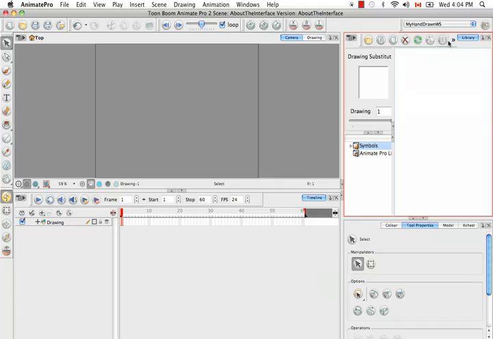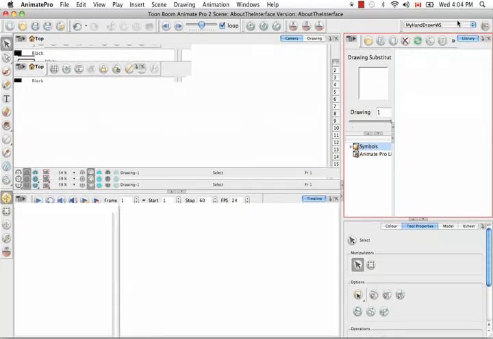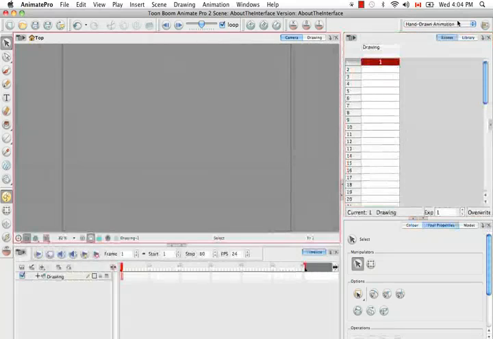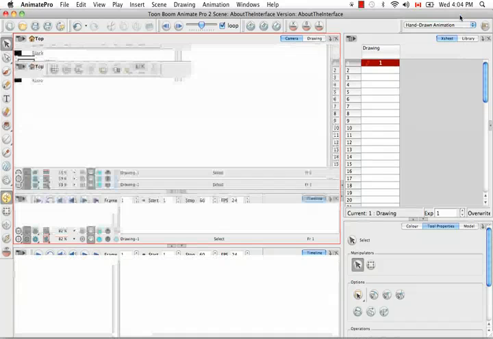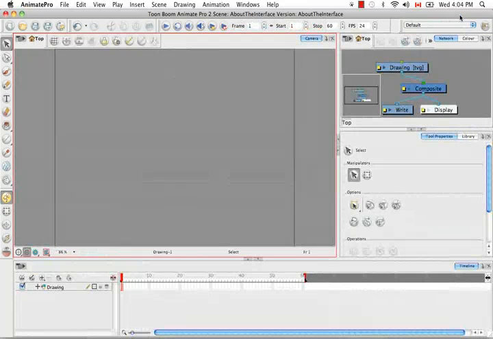So if you then decide that maybe you're wrong about this, you're not really comfortable, you'd like to go back to the original, you can go back to the hand-drawn animation workspace at any time, or even the default workspace, which is the workspace that you see when you first launch the software. So we'll go back to that.